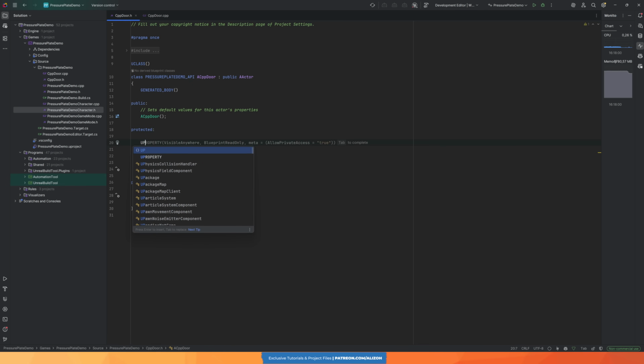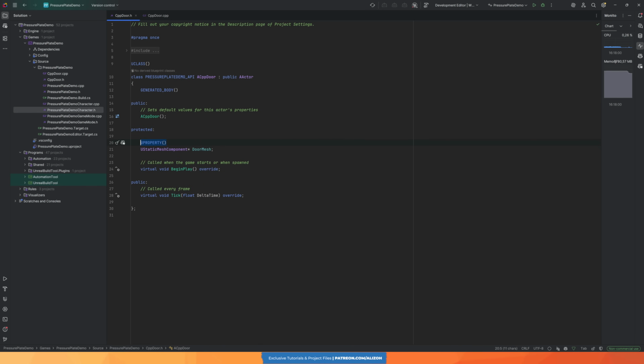So above the variable, we write the word all in capitals, UPROPERTY. Now, this is an Unreal Engine specific macro, and what it does is that it adds some functionality to our variable. This is what's used to expose this variable to blueprints, for example, and to allow Unreal Engine to know that it should use it as part of its garbage collection, and it does a lot more things. But when defining any variable, you will most likely want to use UPROPERTY and then add some options here. For example, one option is called VisibleAnywhere. That means that this variable, this door mesh, is visible in any details panel when you click on the actor.